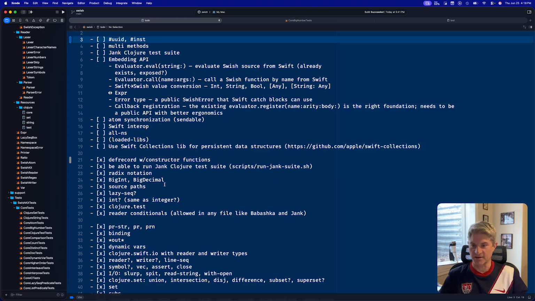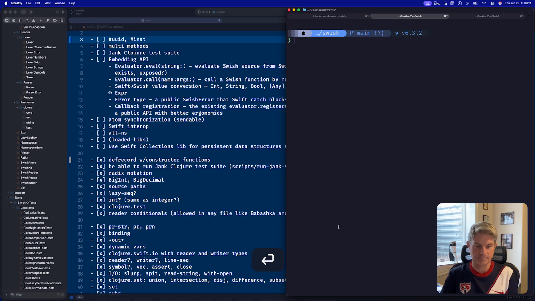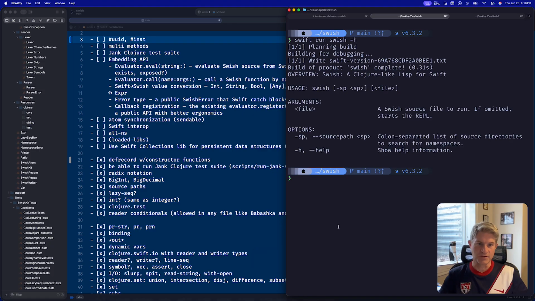I had to add source paths to Swish. So now if you type it, you'll see that we now have a source path command line argument to pass in additional places for it to look for source. It'll also look in your bundle. Eventually, when you're embedding, you can pass in these paths to your bundle. There's also an environment variable called SWISH_SOURCE_PATH, all uppercase, that it will also look into.